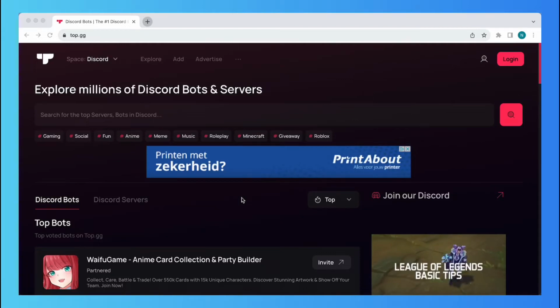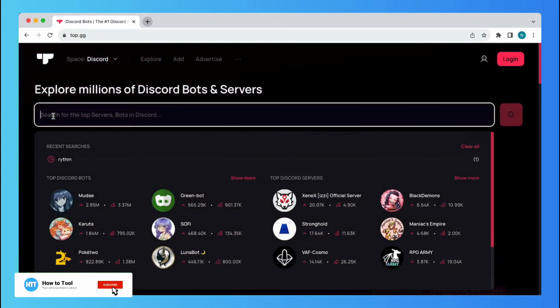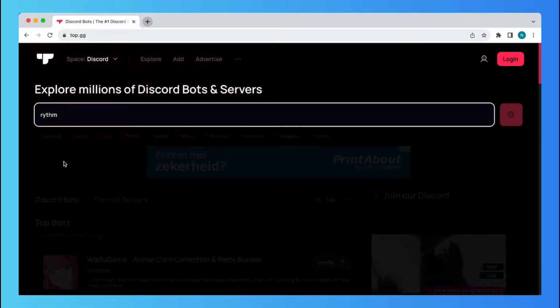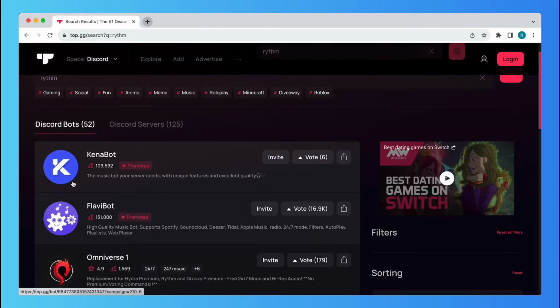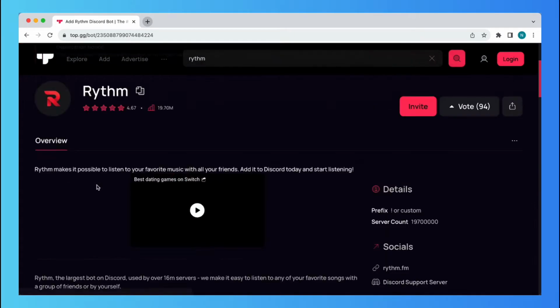Hey guys, in this video I will show you how to add the Rythm bot to your own Discord server very easily. So you need to go to this site called top.gg and then search for Rythm. Right, as you can see, I already searched for it. Tap on that and here you see all of the bots called Rythm. Scroll a bit down and tap on the bot Rythm.